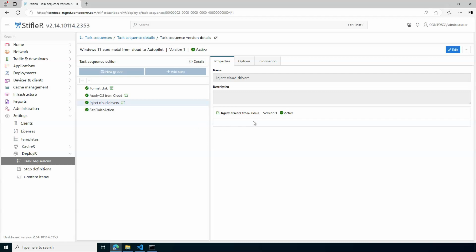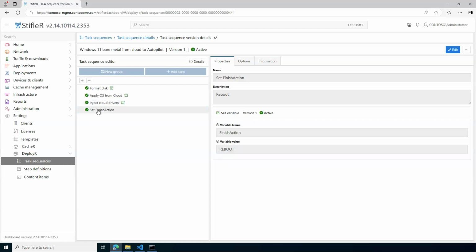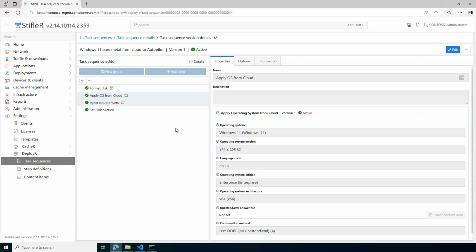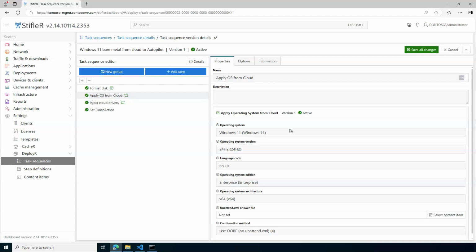We can do the same for drivers. So we can, again, go out and grab the drivers directly from the OEM website, inject those, and as soon as the process is finished, finish the task sequence while we're still in Windows PE, and then reboot into that new OS. So it's a simpler process where you're allowing Autopilot to do the full configuration of the device. You're just using DeployR to configure the machine.